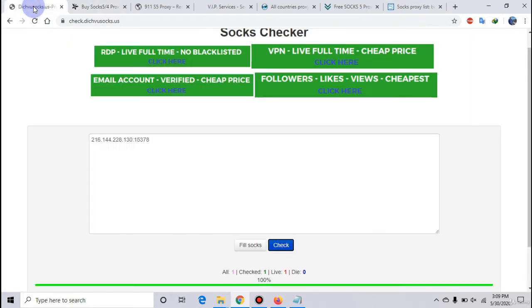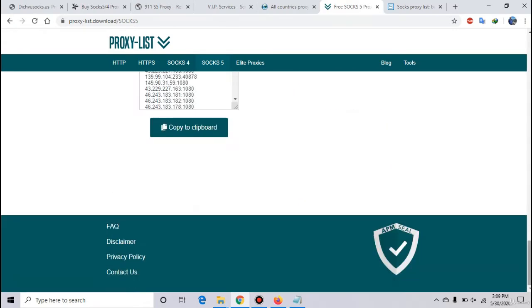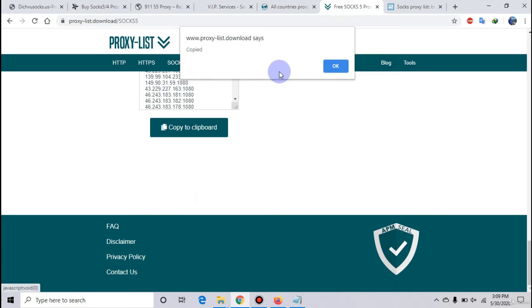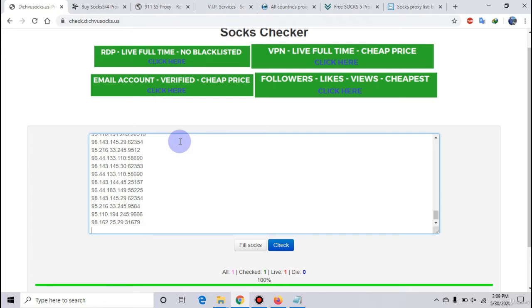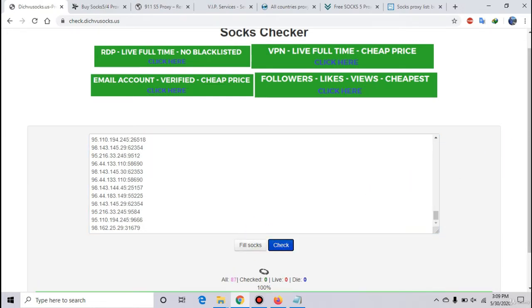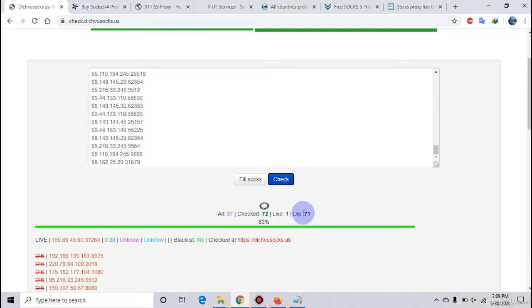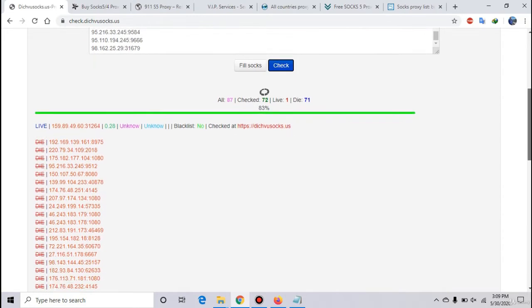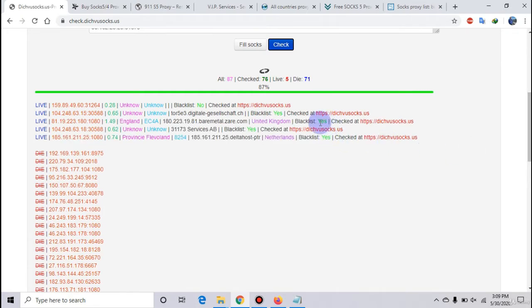And then there is this checker also, in which you can paste your proxies and check whether they are live or dead. As you can see, this is a free proxy list, so I will copy them and paste them on a checker. Okay, I will click on fill socks and then check. As you can see, the process has now started. As you can see how much I have pasted. Live is only a few and die is 71. So I always tell you, do not use free proxies, and those which are free are blacklisted also, so always use paid proxies.